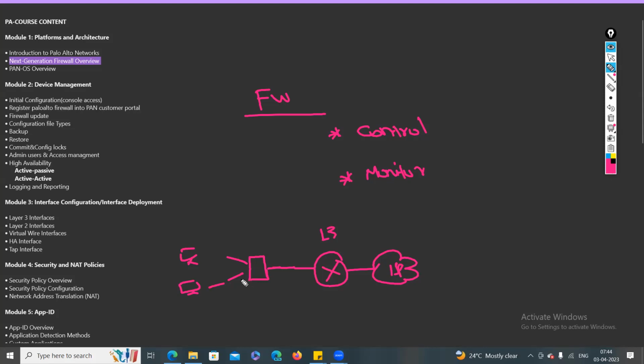So in that scenario, what will happen? Your internal users are going to access the internet, and the external users also are able to access your internal services. Let's say there is one web server here, where you are hosting some services. So they can also access your internal services, right? Your router is giving reachability between your internal network and the external network. This is the basic functionality of an L3 device. It helps us communicate from one network to another network.